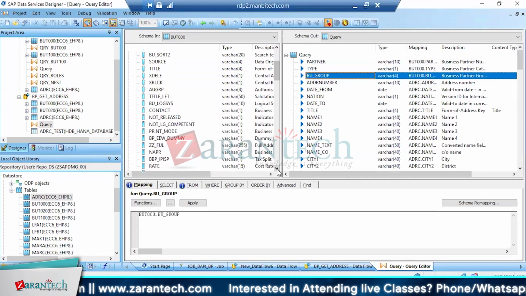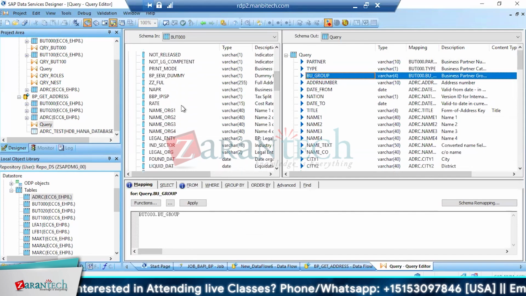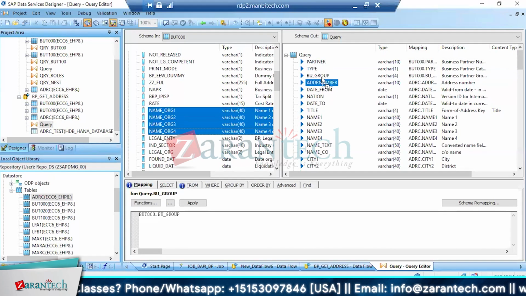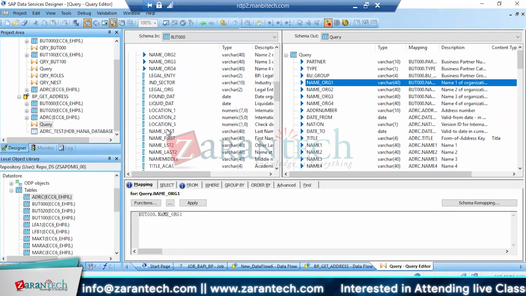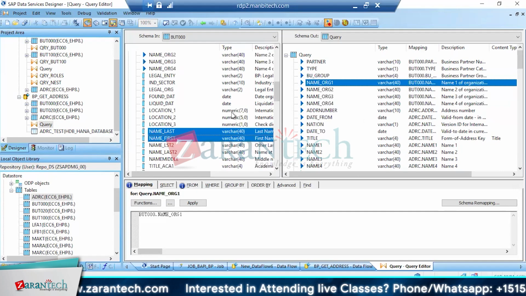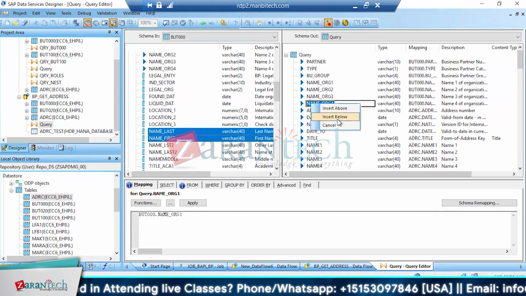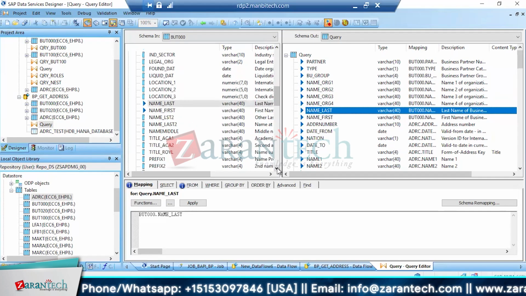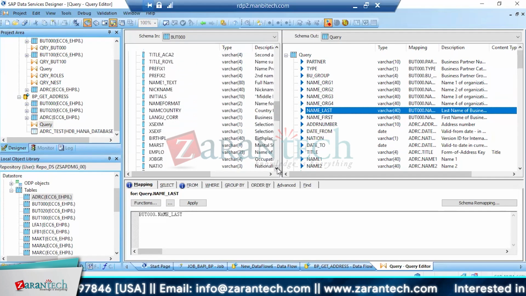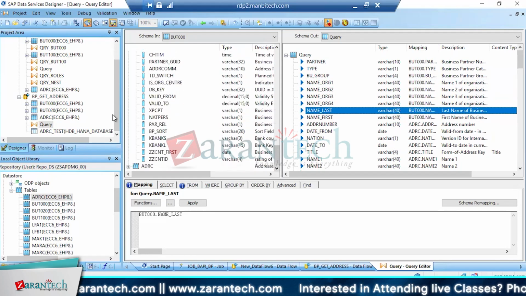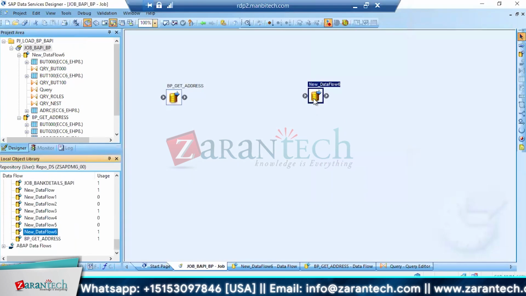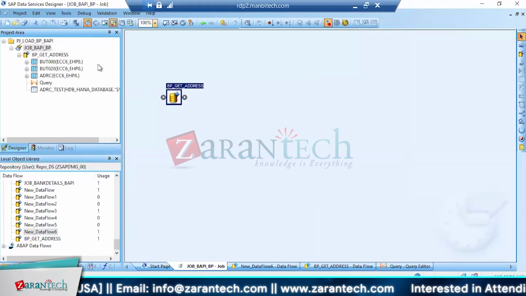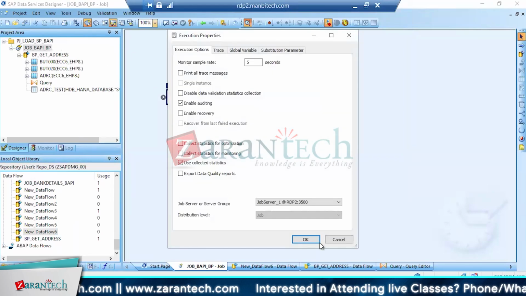Do I need anything from here now? Name org one. Yes, if I'm creating for an organization, I need these three. And I also need name first and name last. That's it. Let me remove this data flow for some time. I want to just create some data first.